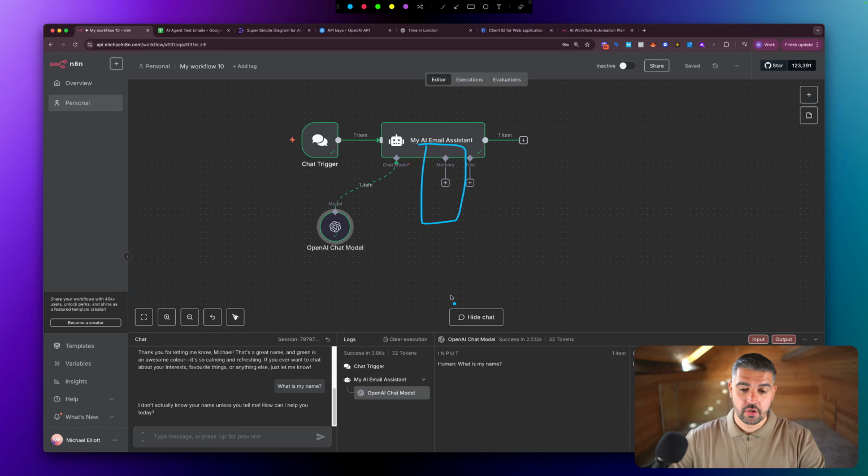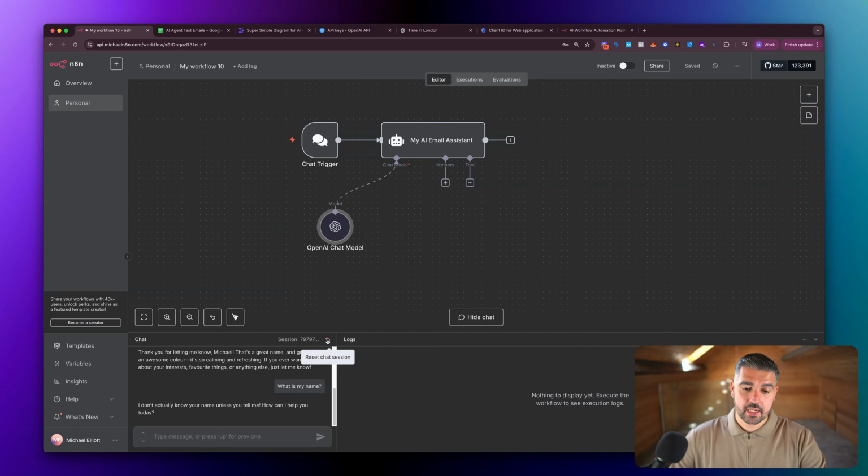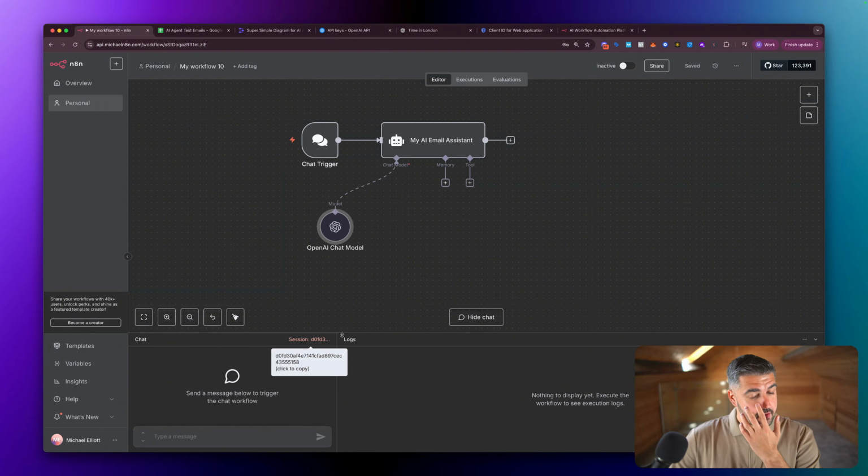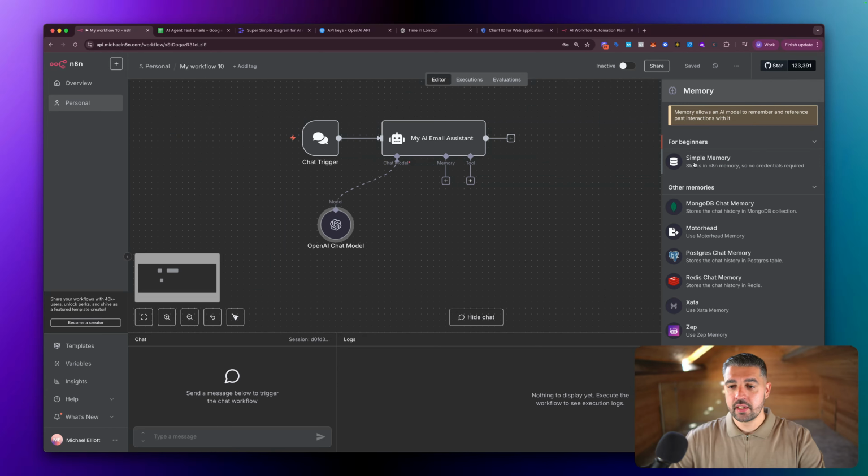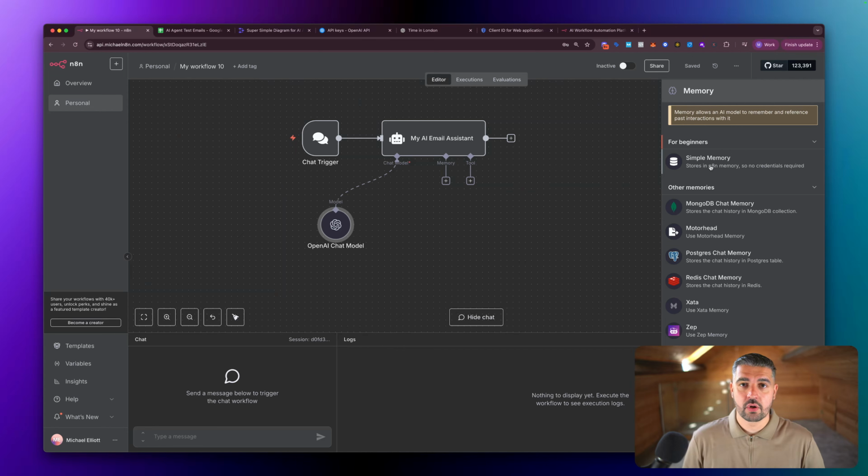It requires one. So what we're going to do is I'm going to hit escape because I was presenting. You don't have to hit escape there. I'm going to clear the execution and I'm going to reset the chat session. So this will bring it back to this screen. And I'm going to hit the plus icon under memory, and I'm going to add a simple memory. What's really important here is that simple memory is an n8n based memory system. No credentials are required. We can use it.